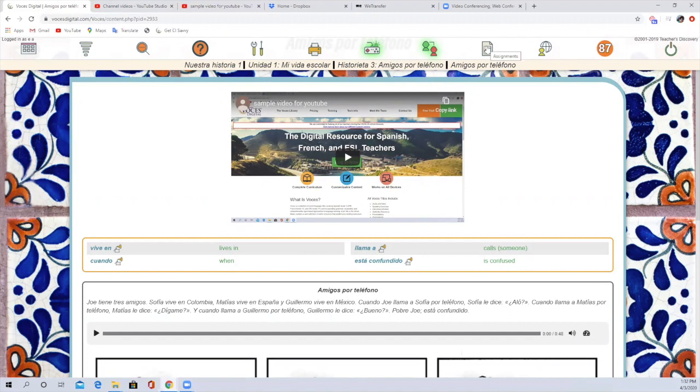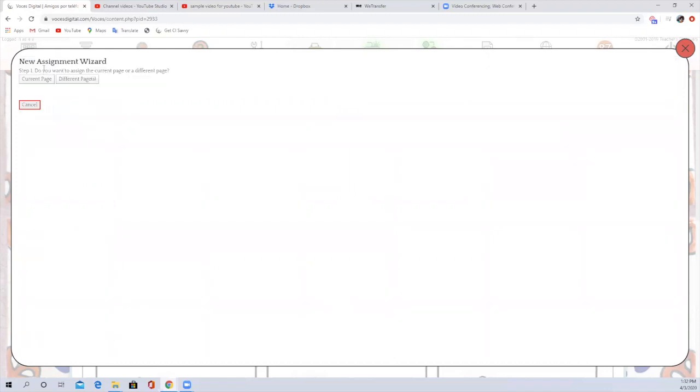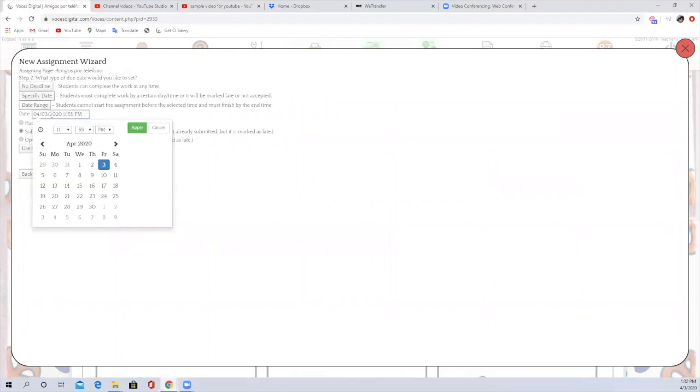Something I like to mention is that assigning is essentially just pointing students where you want them to go. You don't really need to see it beyond that if you don't want. But we want them to go to that page that we just added the lesson. So I'm in here in assignments, and I'm going to create a new assignment, current page, specific date. I'll make this due in a week. Okay, the 10th. And I'm going to click apply.